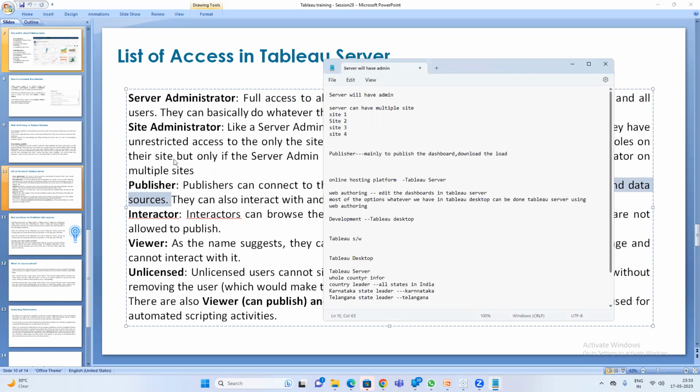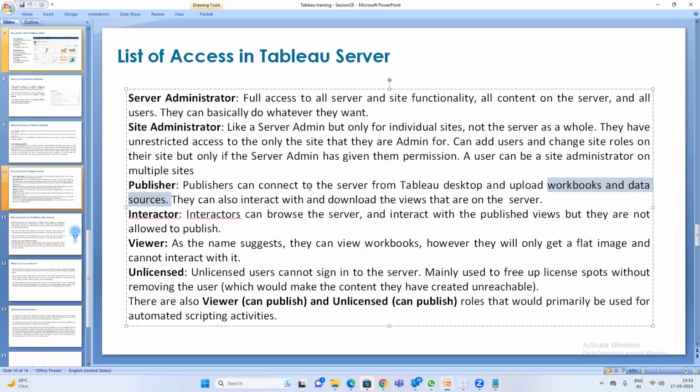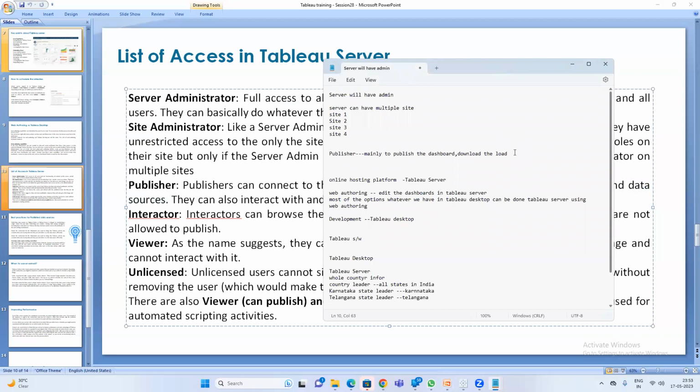And so you need to answer in this way: the publisher can publish the dashboards, workbooks and data sources, and they can also interact with the dashboards and download the workbooks from the server. Interactors can browse the server and interact with the published views. Okay, so an interactor cannot publish. So he can just view.